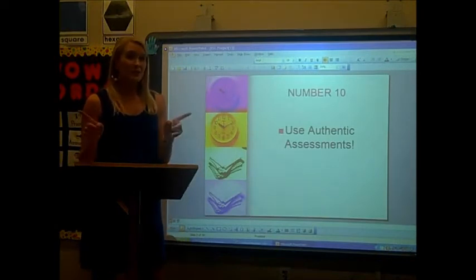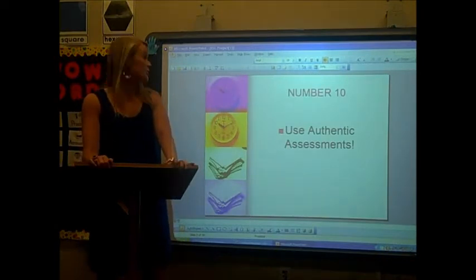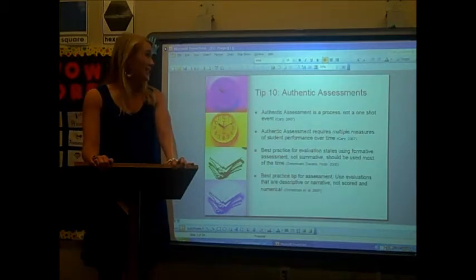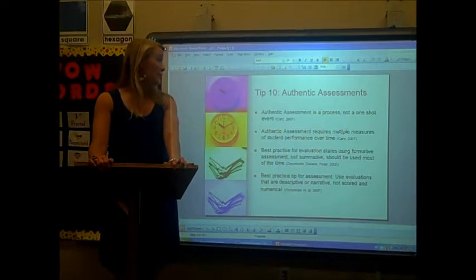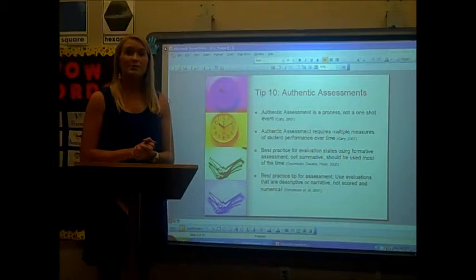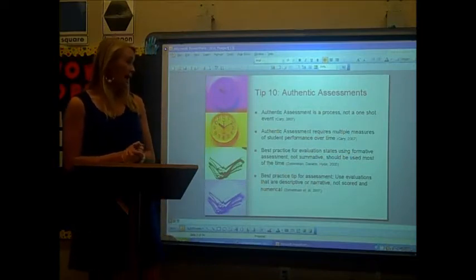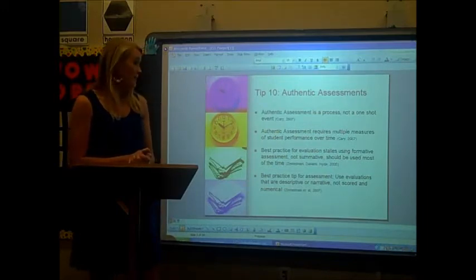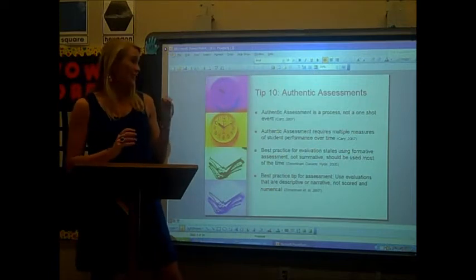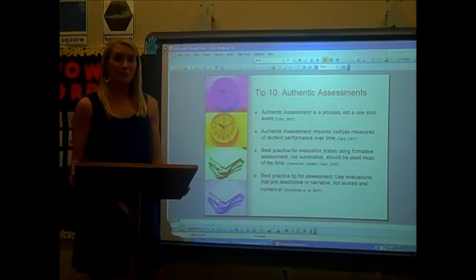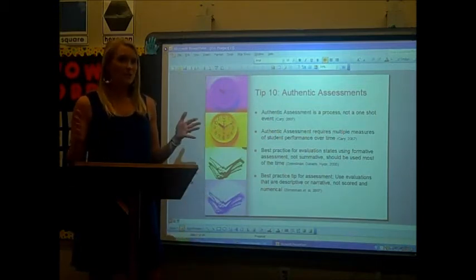Number 10 thing that you can do in your classroom to help your ELL students is to use authentic assessments. Authentic assessments is a process, not a one-shot event. Authentic assessments require multiple measures of student performance over time. Best practice for evaluation states using formative assessment, not summative, should be used most of the time. And the best practice tip for assessment, another one, is use evaluations that are descriptive or narrative, not scored and numerical. So, what is all that research really telling us?